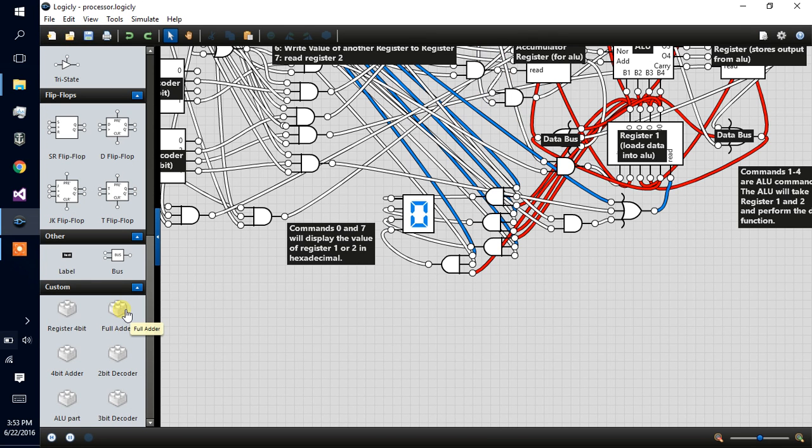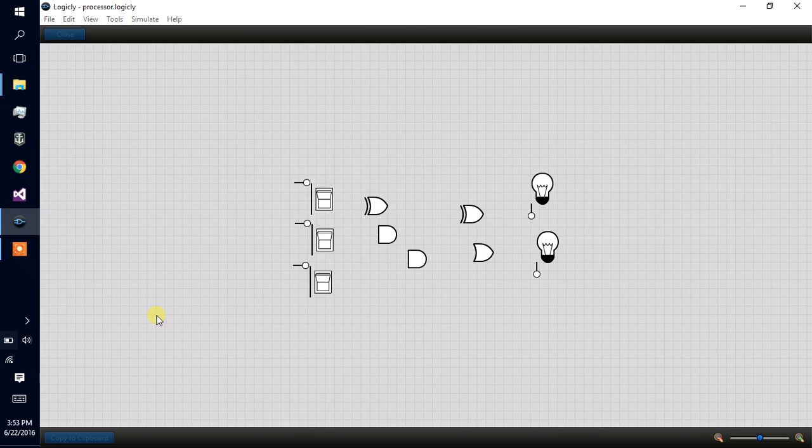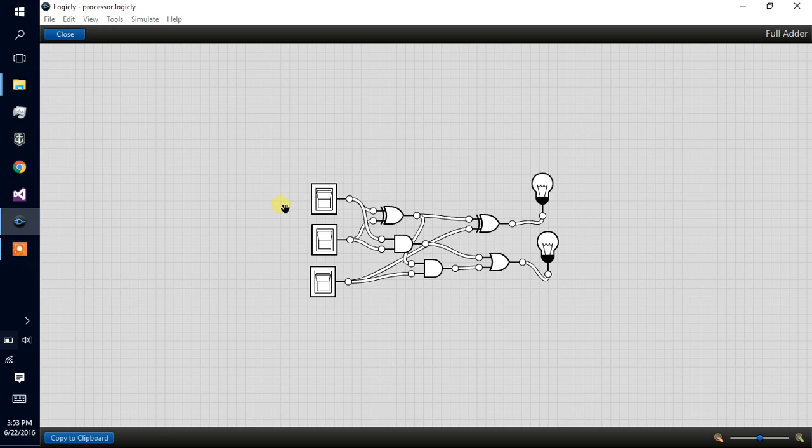A full adder is one of the things that's also in my circuit. The way this works is that it adds 3 bits and then outputs them. This is the output switch, and this is the carry switch. This is going to output to the next full adder, or just to output, and this is going to be the carry.